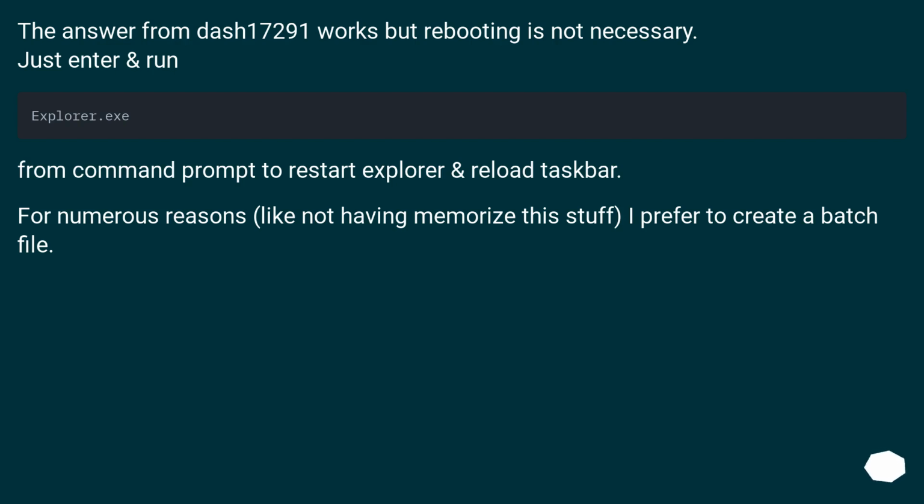The answer from it-17291 works, but rebooting is not necessary. Just enter and run from command prompt to restart Explorer and reload the taskbar. For numerous reasons, like not having memorized this stuff, I prefer to create a batch file.